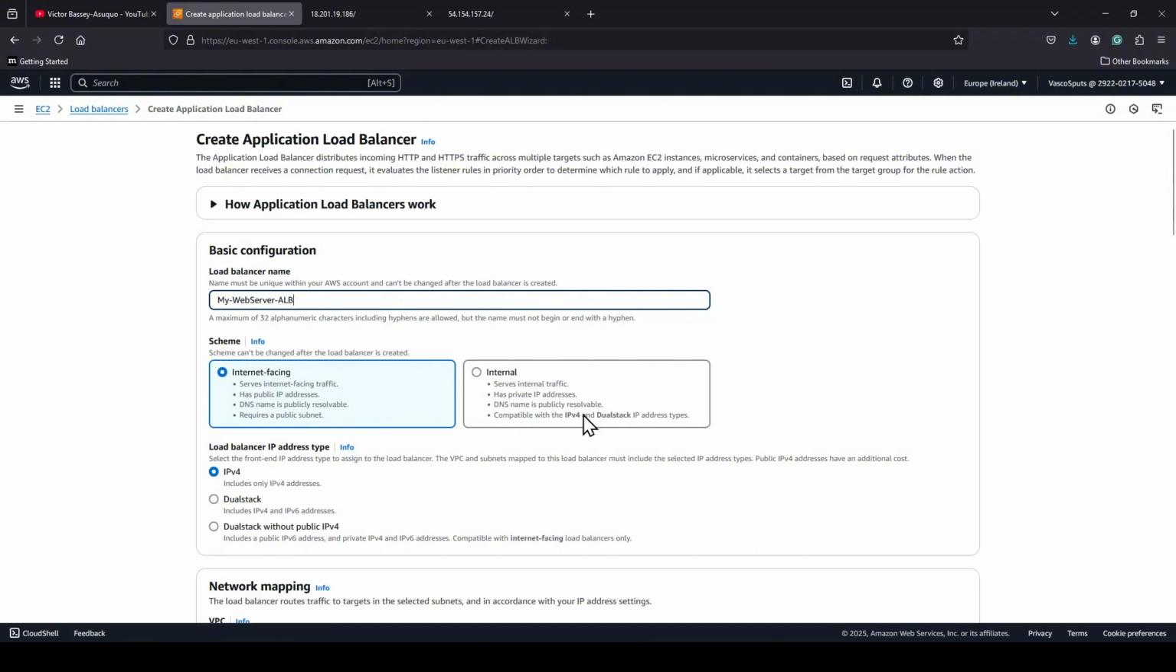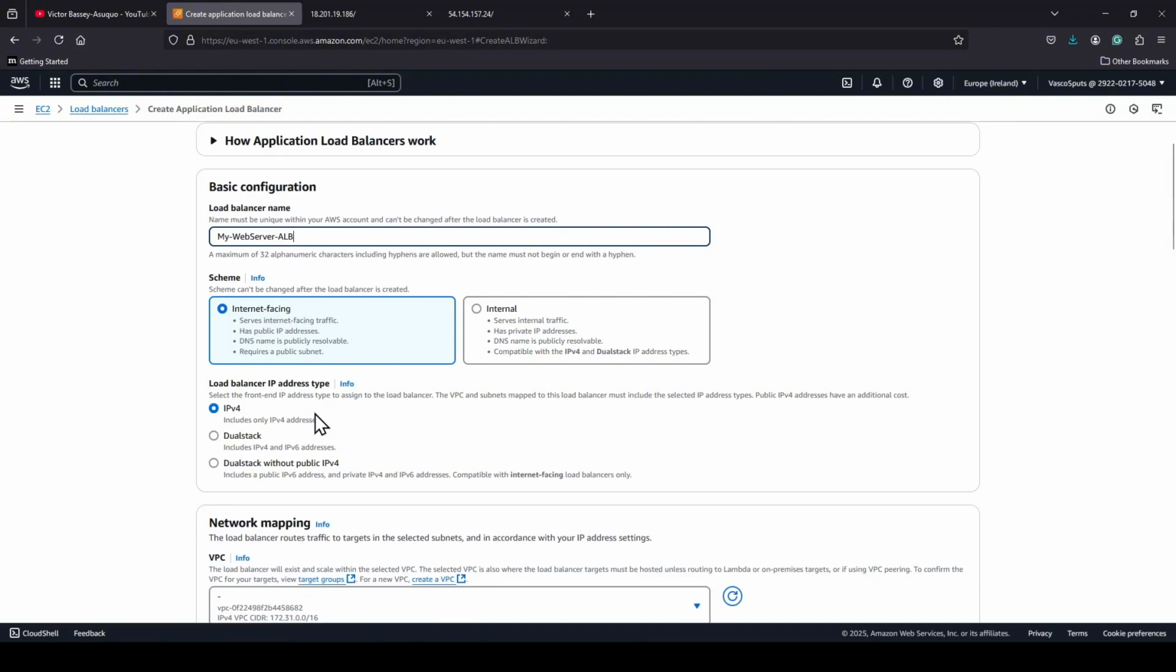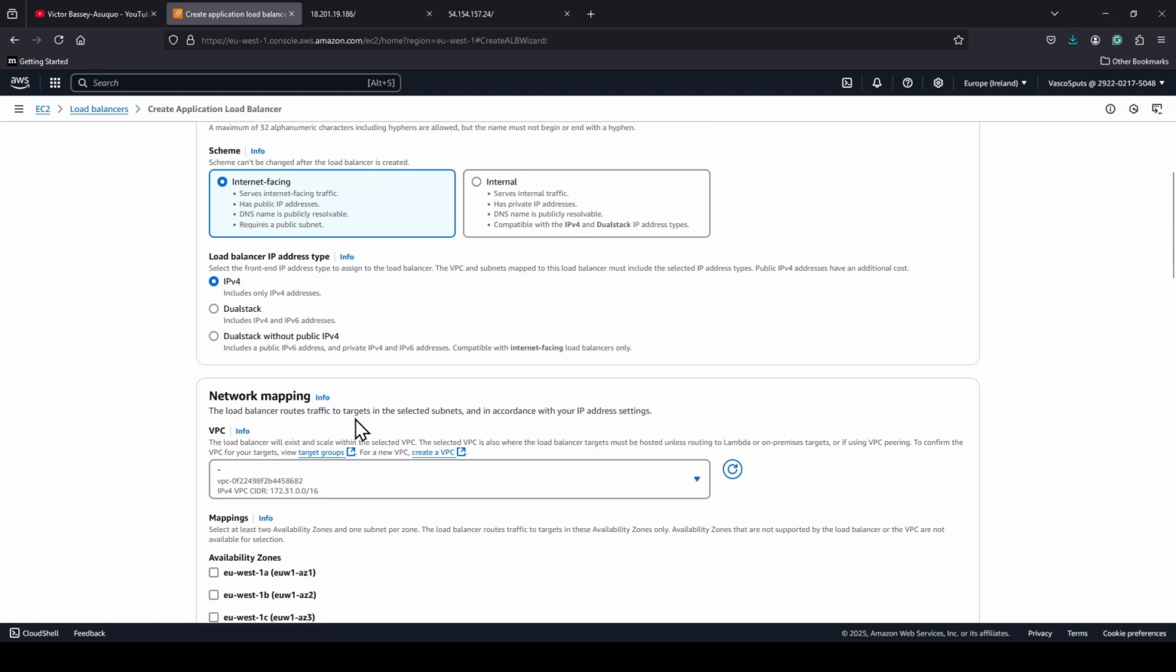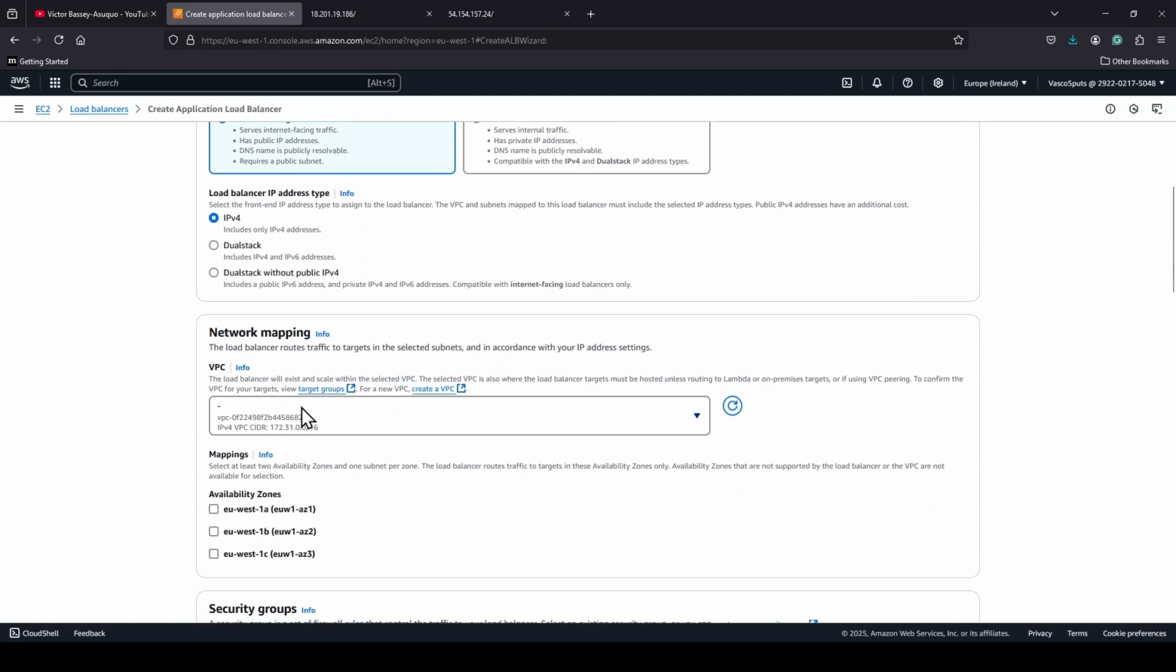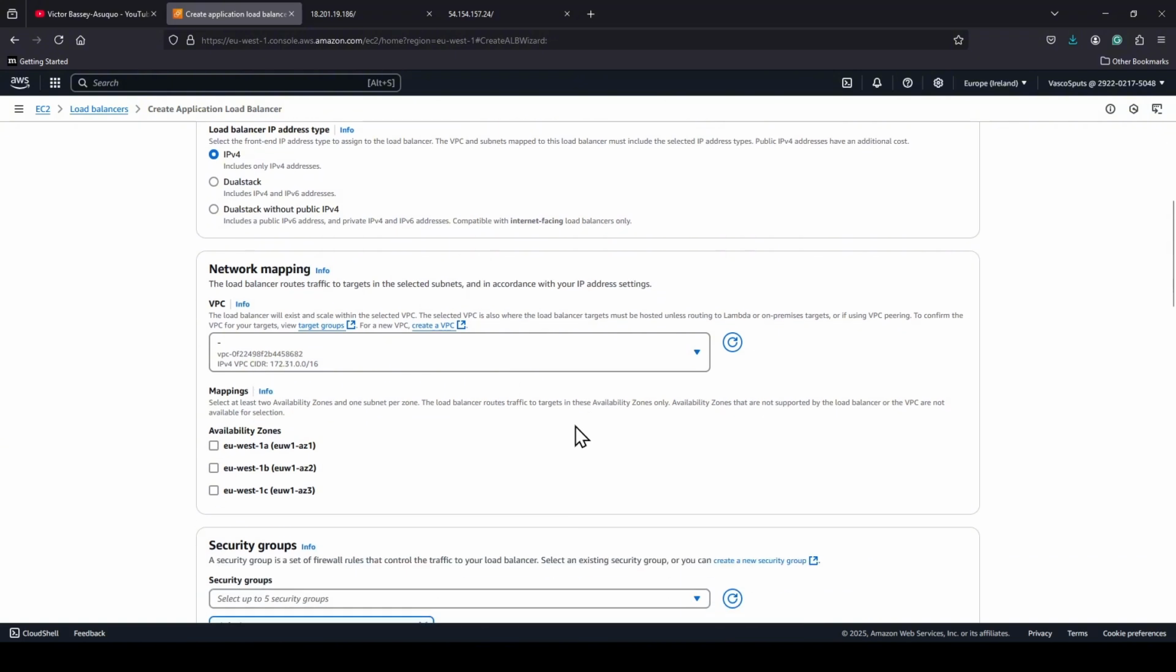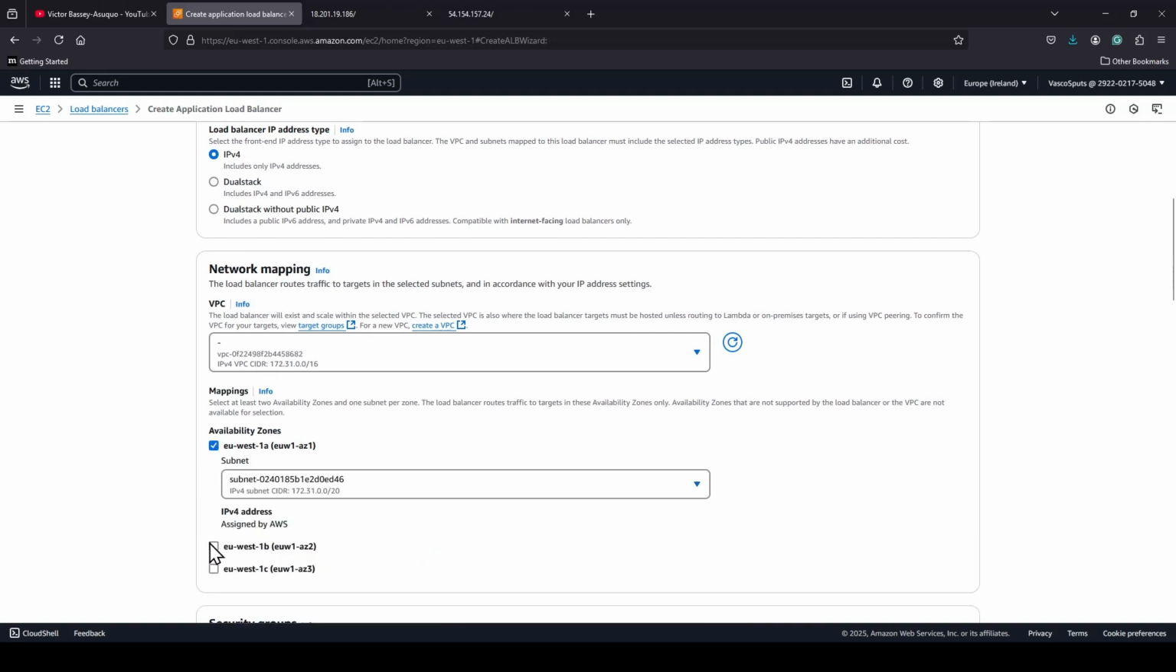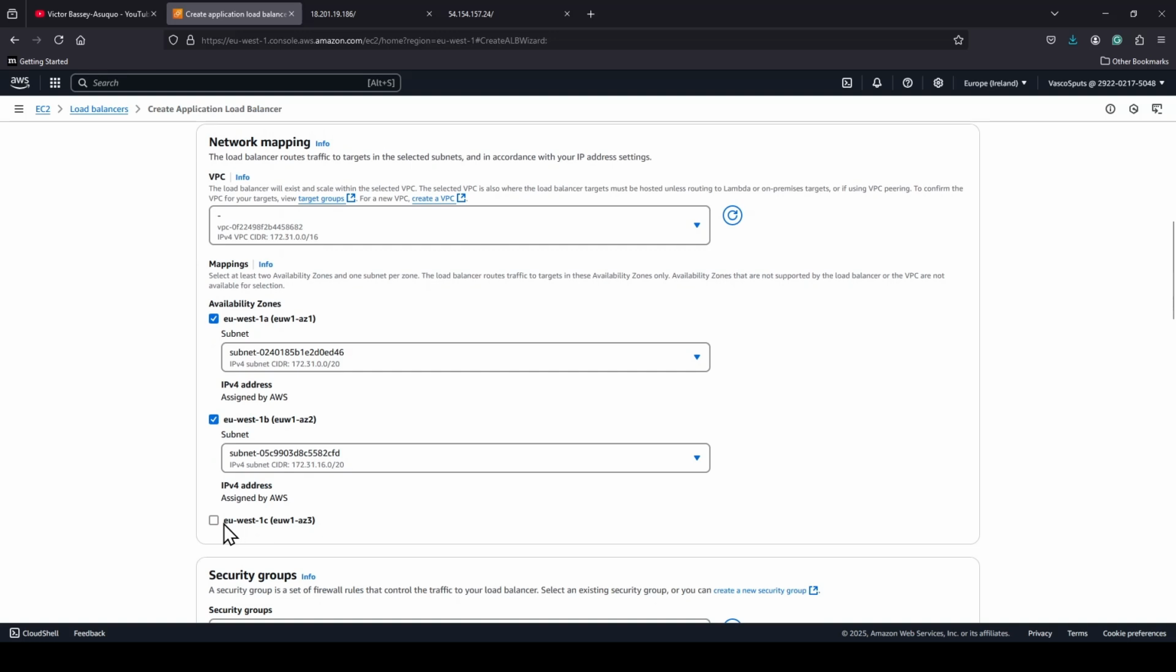We want it to be internet facing. The IP address range type is IPv4. And right here, we want to specify the VPC. So we see it's going to be sitting on the VPC that we have, which is our default VPC. And I want to deploy it across the 3 availability zones, so I'll go ahead and check each of the availability zones.